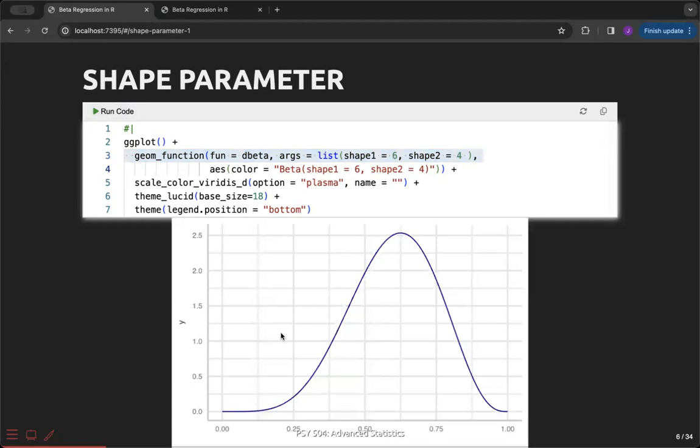And this should look familiar to you from last week. But we can see here that the beta distribution is kind of centered at 0.6, which is what we scored on the final test. But what's important to note here is that when shape 1 is greater than shape 2, the distribution is shifted towards 1. If shape 1 was less than shape 2, it would be shifted towards 0.